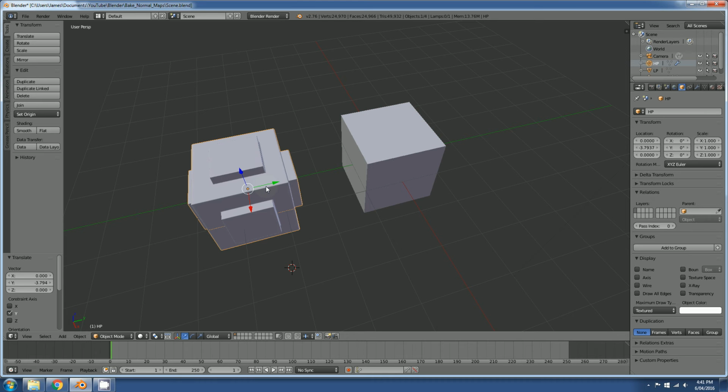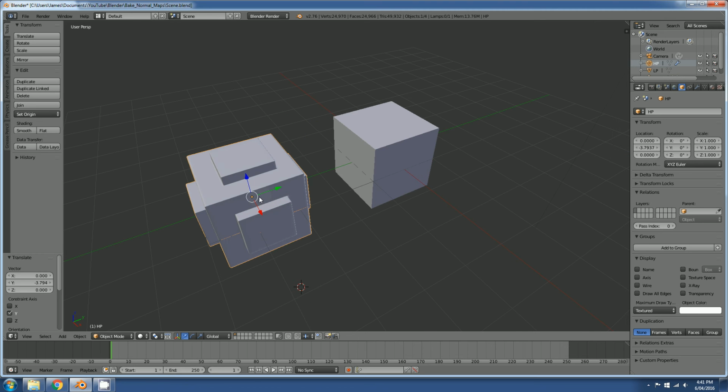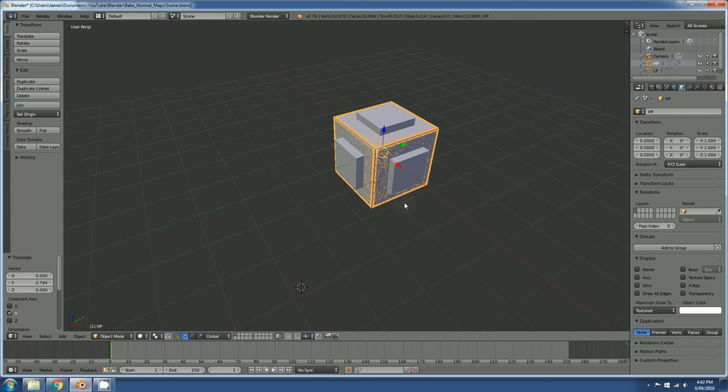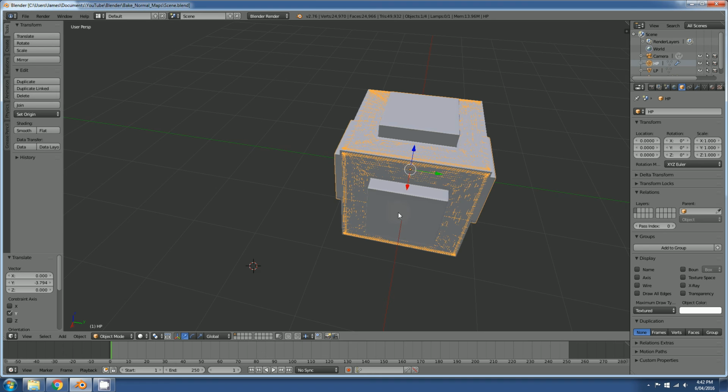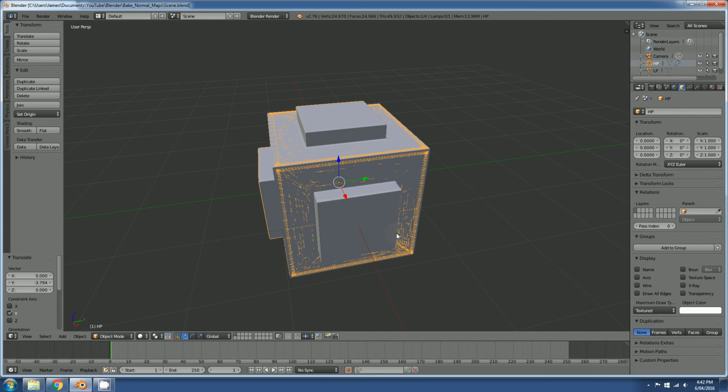Right click on your high poly. For those of you who haven't used Blender before, you don't left click to select objects in the scene, you right click. So right click to select your high poly, and as you can see, this is not set to 0. So left click on that, press 0 on the keyboard and enter, and that will set it to the same space or the same position as the low poly.